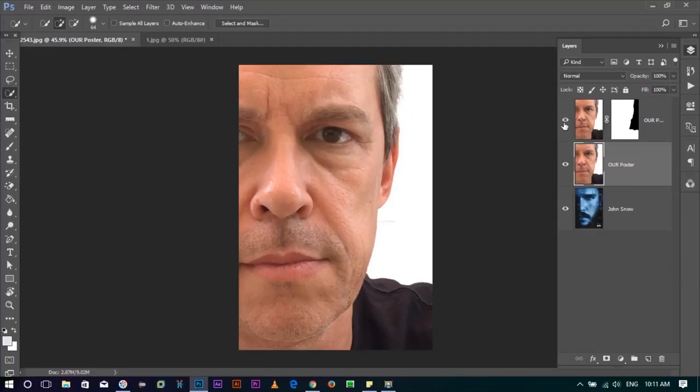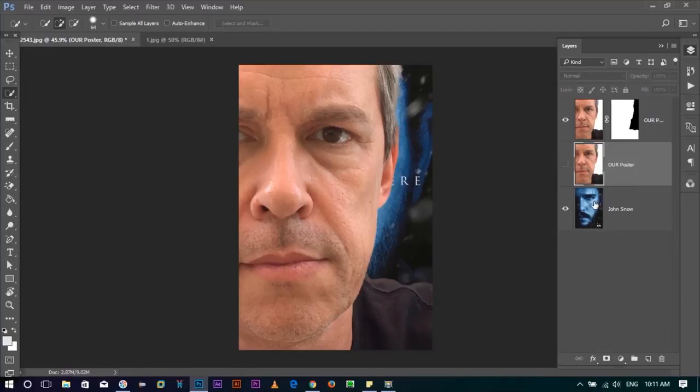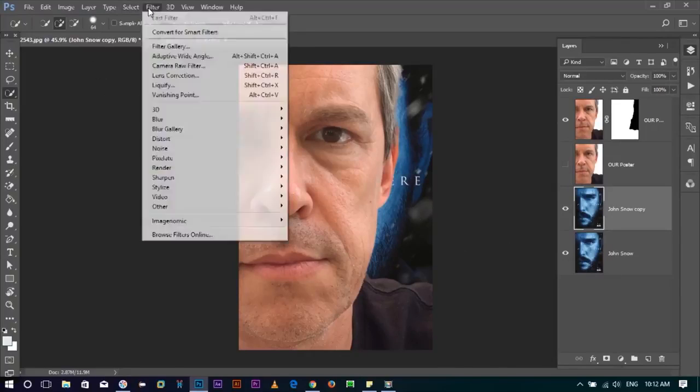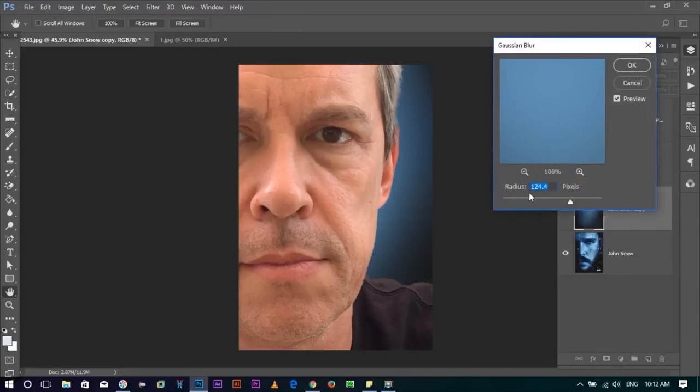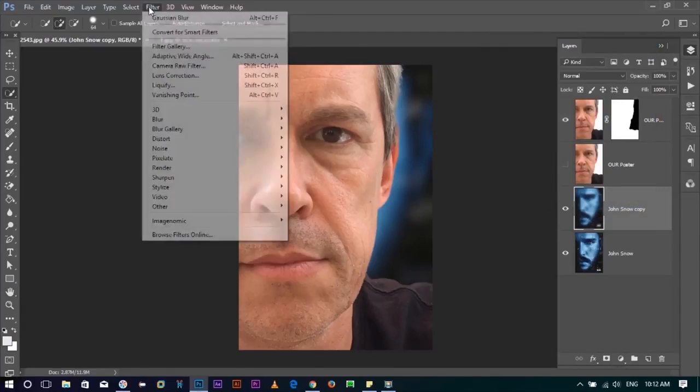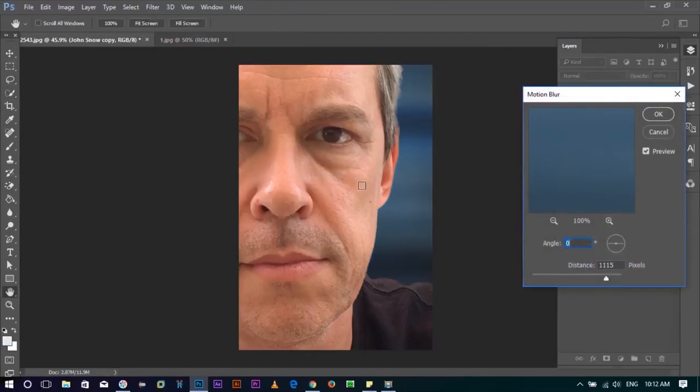create a copy of Jon Snow's original poster, and go to Filter, Blur, Gaussian Blur or Motion Blur, whatever you like. I will choose Gaussian Blur first. Okay, make a nice blur. Here I'm going to choose a blur between 20 and 25. That is better, so it is going to be 22. Okay, then go to Filter, Blur, and Motion Blur this time. I'll choose the angle, 90 degrees, or 76 is also fine. So 80 or 90 is better. So here it is created.